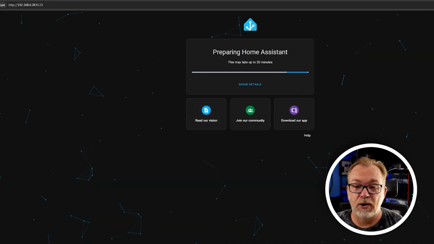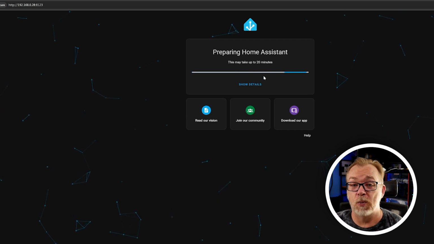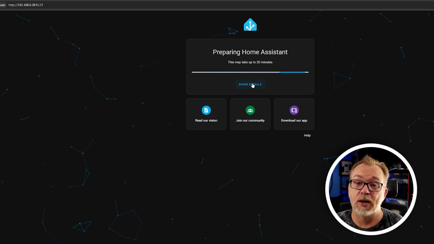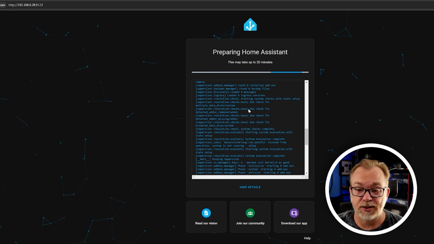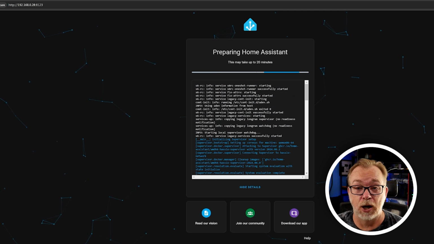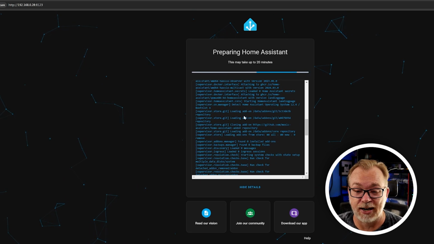So it says that it's preparing Home Assistant. This may take up to 20 minutes, and depending on your hardware, that's absolutely true. If you want to know what's going on in the meantime, while it's going through and doing all of the setup, you can just click on Show Details. And you can see all of the stuff that it's already done while it was waiting for me to get to this screen.